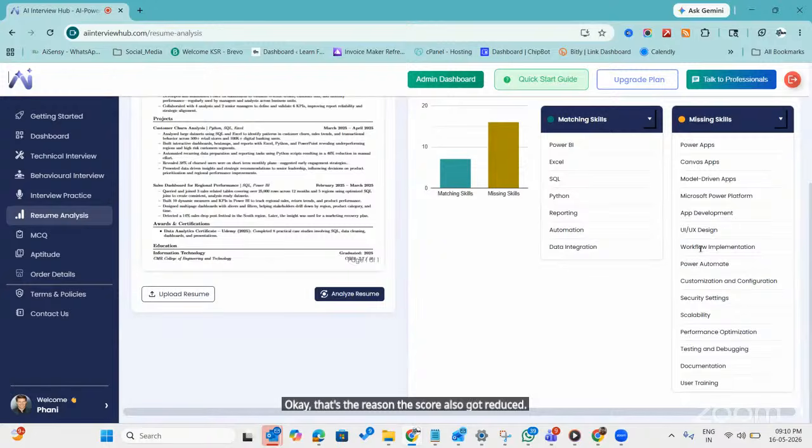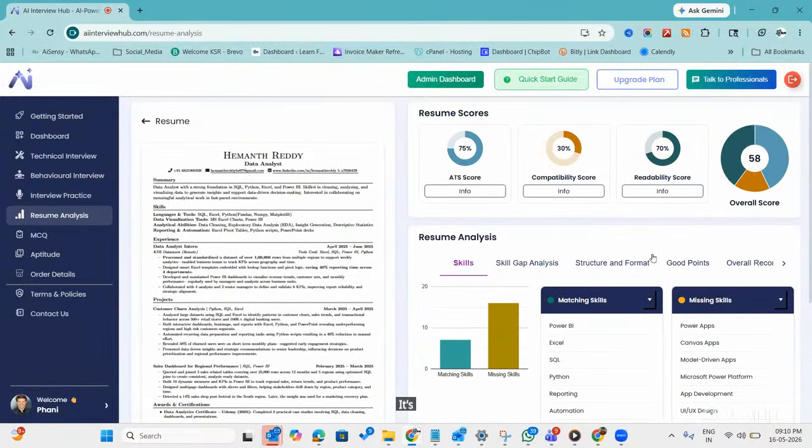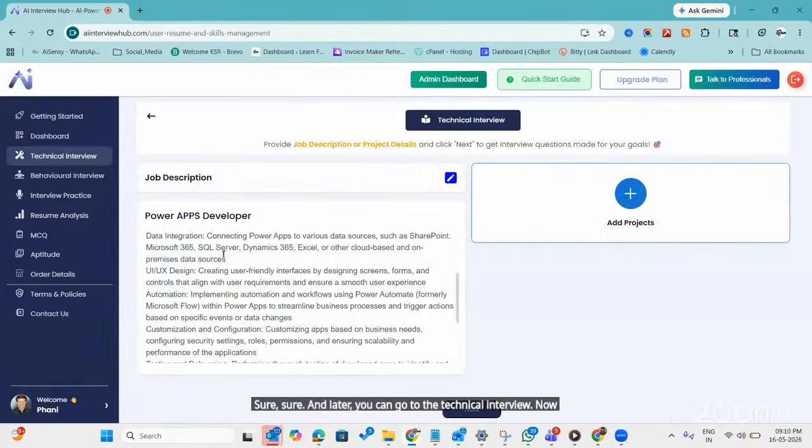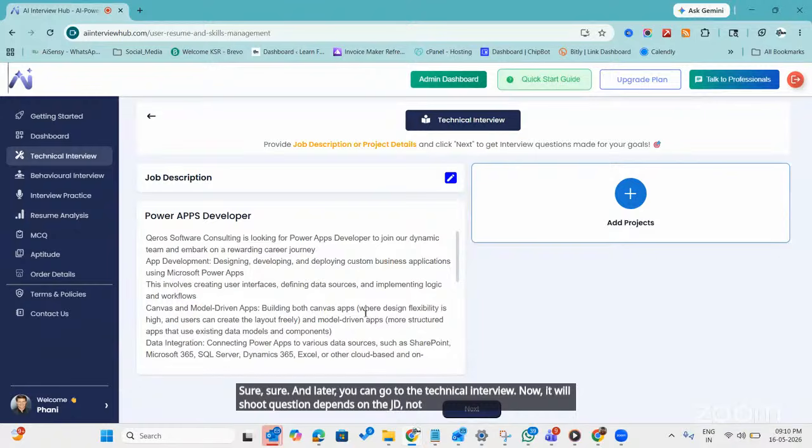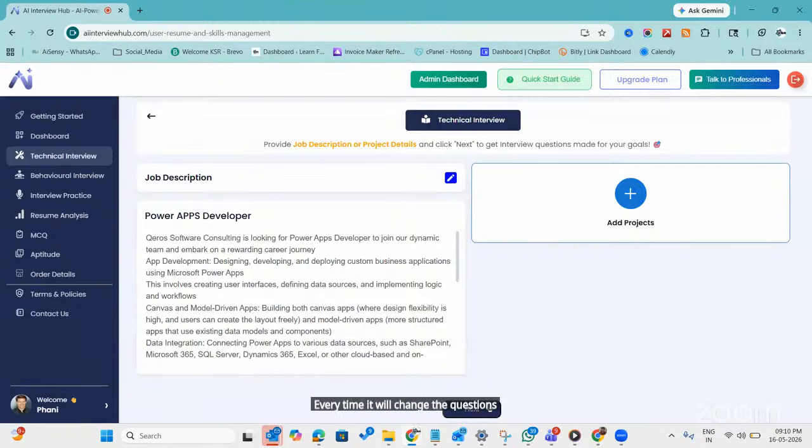Yeah, it's really good. I will get back to you, Mahesh. Sure, thank you. Later you can go to the technical interview. Now it will shoot questions depending on the JD, not random questions from the resume or inbuilt questions. It won't ask inbuilt questions. Every time it will change the questions depending on the JD.